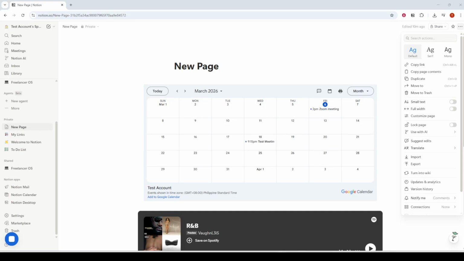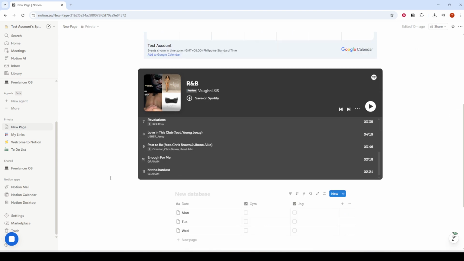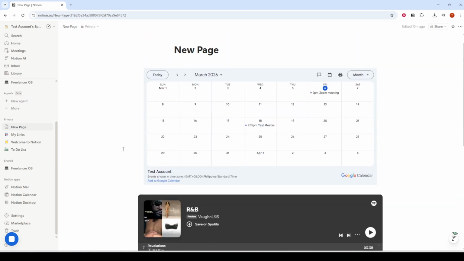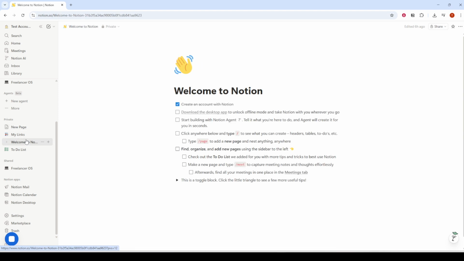In today's video, I'm going to teach you how to change font style in Notion. If you want your pages to feel more professional, more book-like, or more technical, Notion gives you 3 clean font options, and switching between them takes just a couple of clicks.